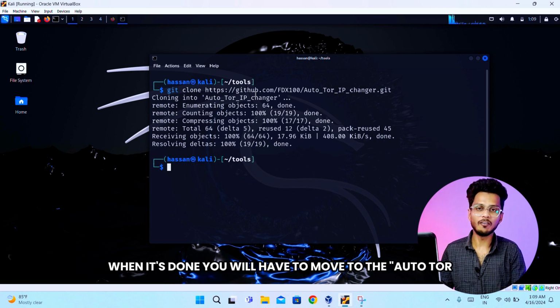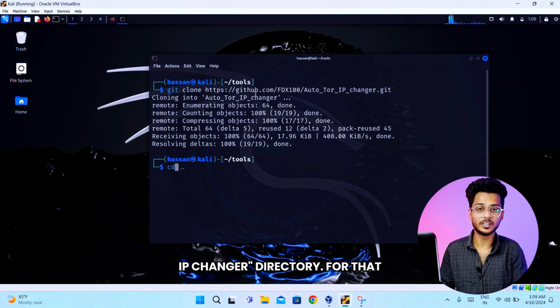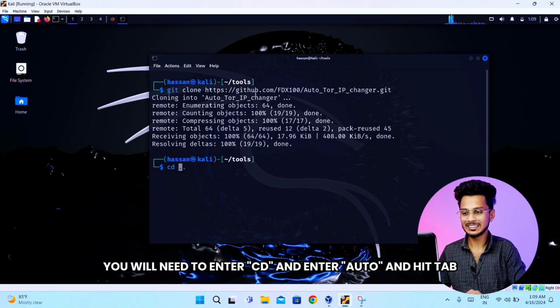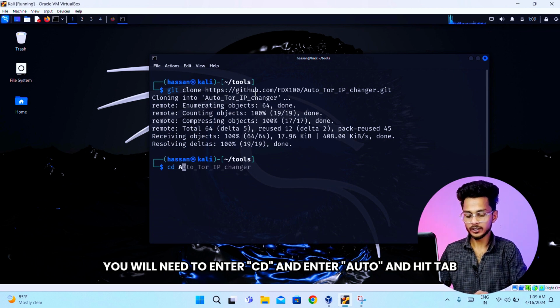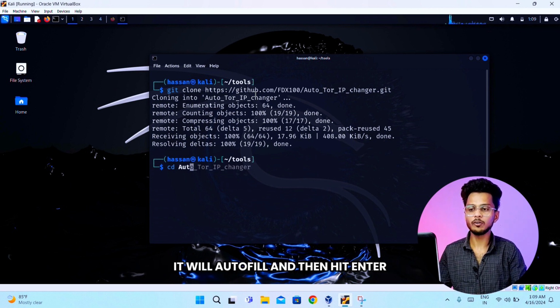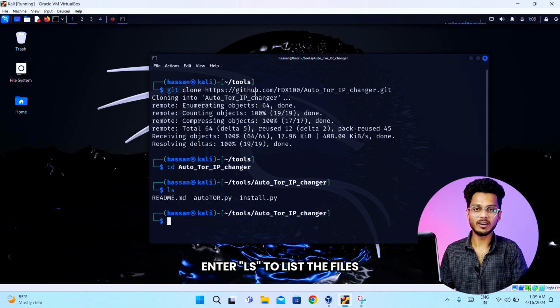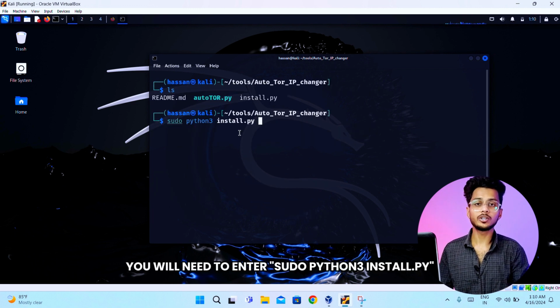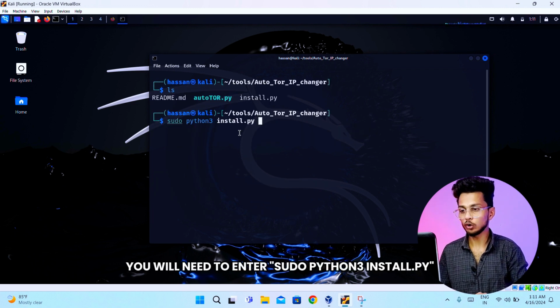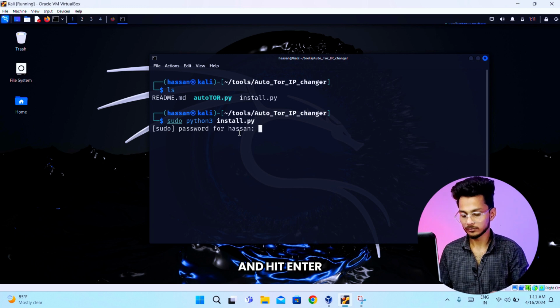When it's done, you will have to move to the Auto TOR IP changer directory. For that, you will need to enter cd and enter auto and hit tab. It will autofill and then hit enter. Then it will move to the directory of the tool. Enter ls to list the files. After that, you will need to enter sudo python3 install.py and hit enter.